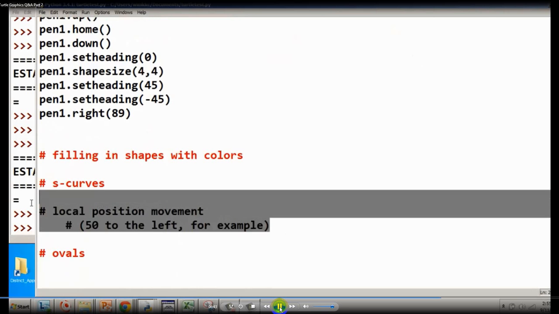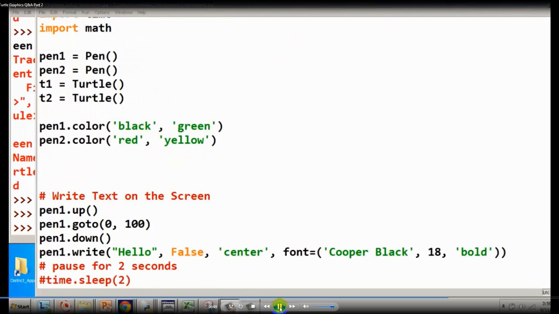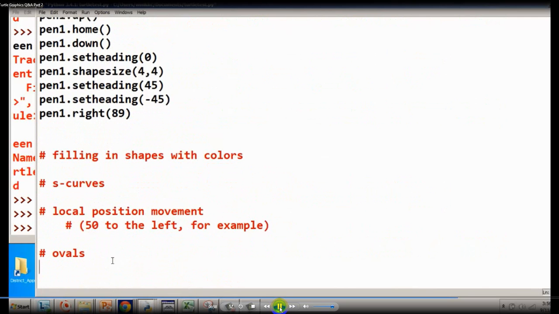And then that kind of covers that local position. We already basically covered S curves. The last one is ovals. Well, lo and behold, it turns out we can make ellipses. It is not that hard. So I'm going to go all the way down here. Ovals, that's an ellipse. Well, guess what? We'll do a little pen 1 dot.